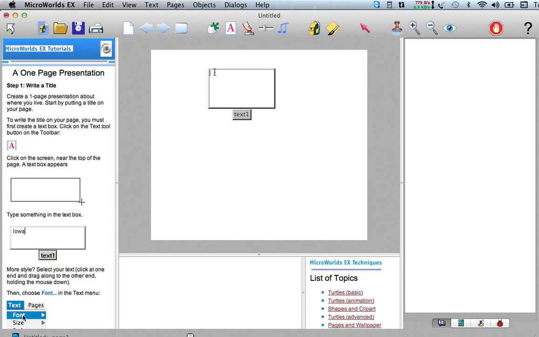Type something in the text box. I'm not from Iowa. I'm from Illinois. So let me type in Illinois. Okay. Now to style it, select your text. Click at one end. So I'm going to click here at the end and drag along to the other end, holding the mouse down. So you see how it's all highlighted like that? That means I've got it selected. Then choose font in the text menu, font.